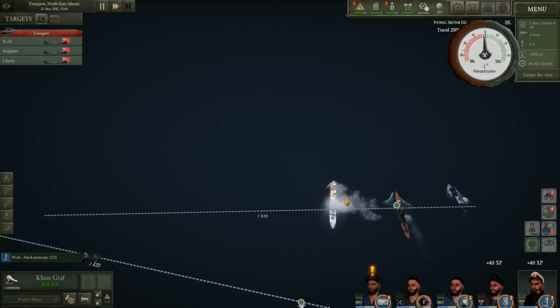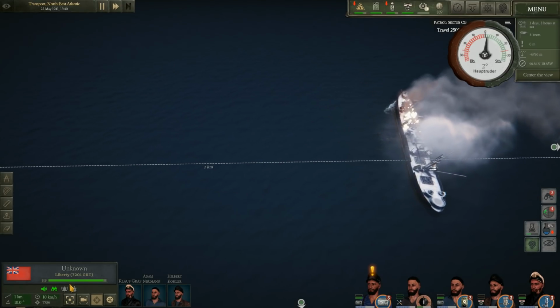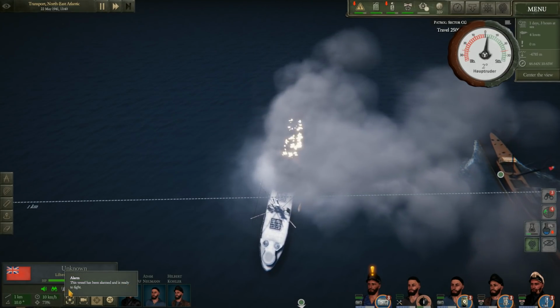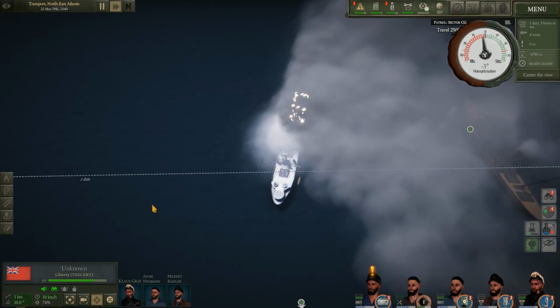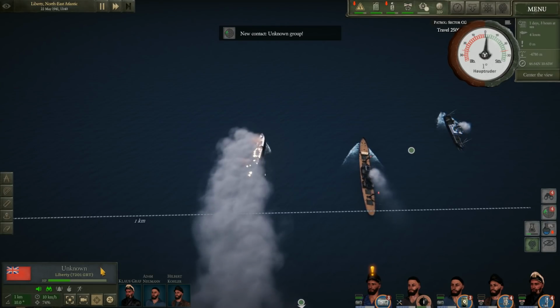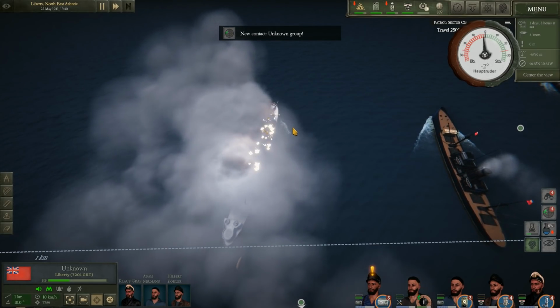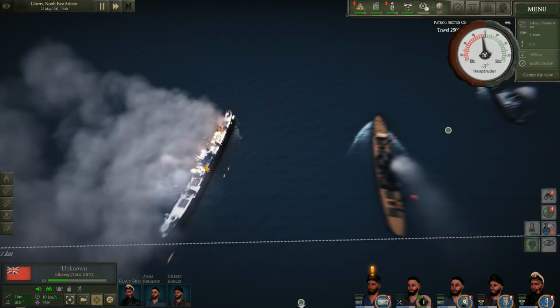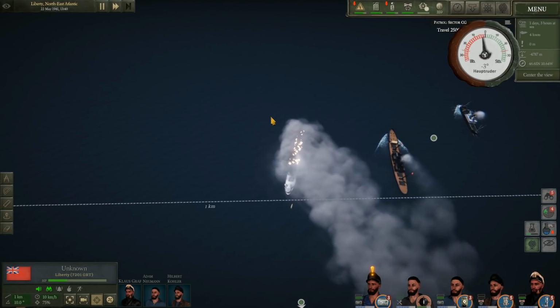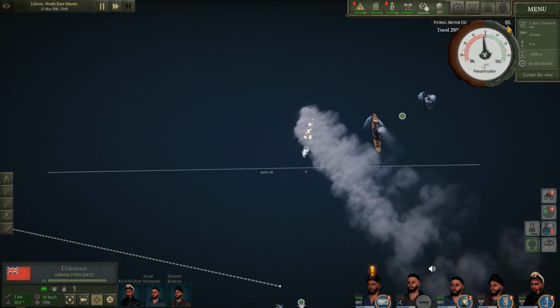Sometimes it's kind of cool. You can actually see, if you click on it, it'll tell you that basically the ship is alarmed and there's a fire on board. And you can see that the health bar is going down super, super quick. I'm going to speed up just a bit. We have a new contact, an unknown group. When that happens, that just means that people are actually abandoning ship. So now there is no more threat from the Liberty vessel. Now what I'm going to do is continue my approach.